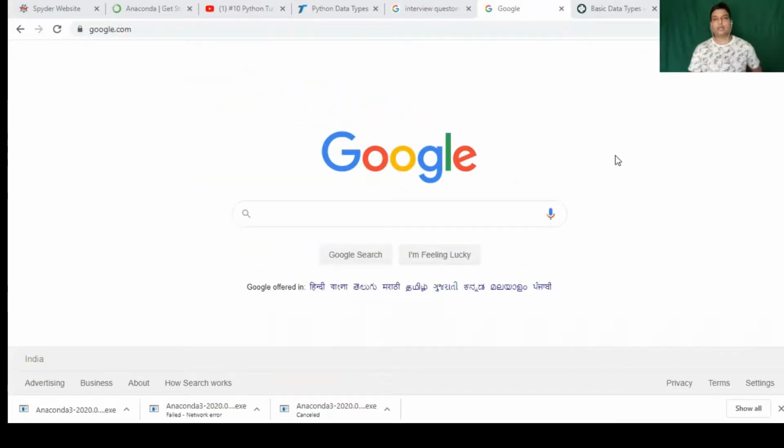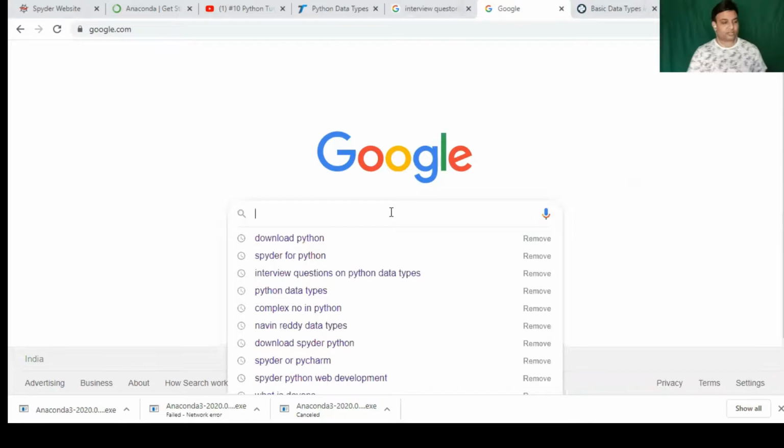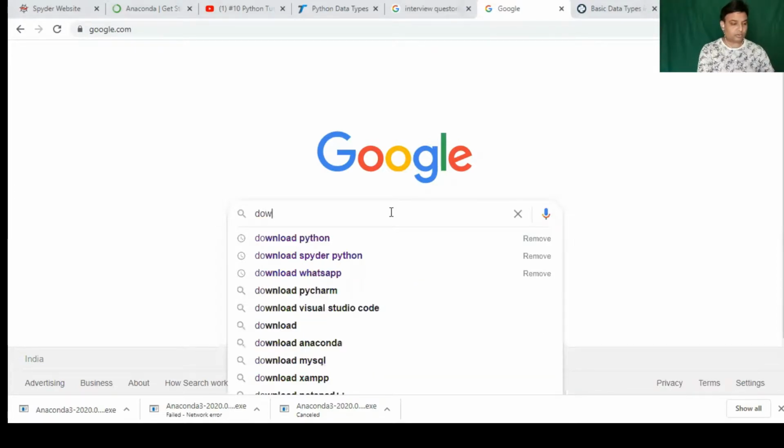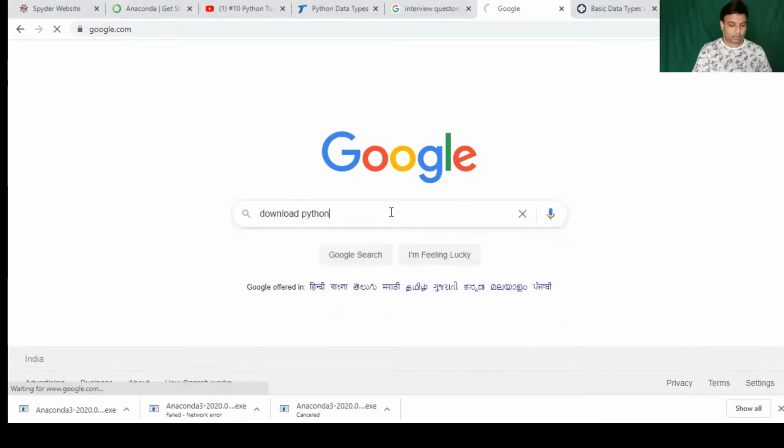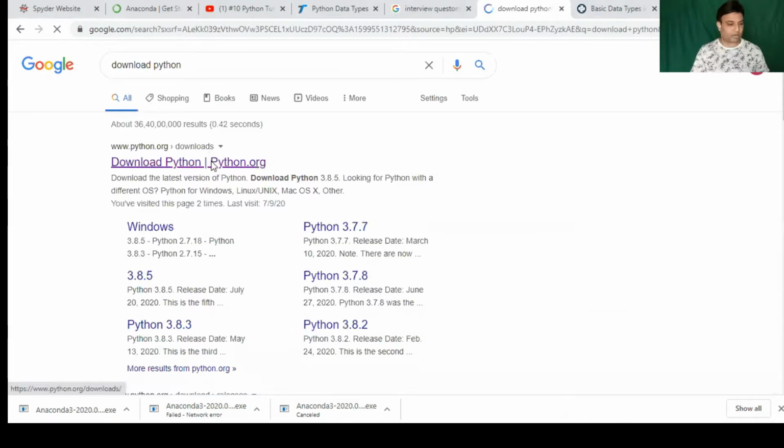So guys, here we are. Let's start with Python installation first. What we have to do is open your Chrome browser and go to your Google prompt. Just type here download Python. You can see that option is appearing over here. You will get many links over there to get Python installed, but let's go with the official link. The first one is the official link.